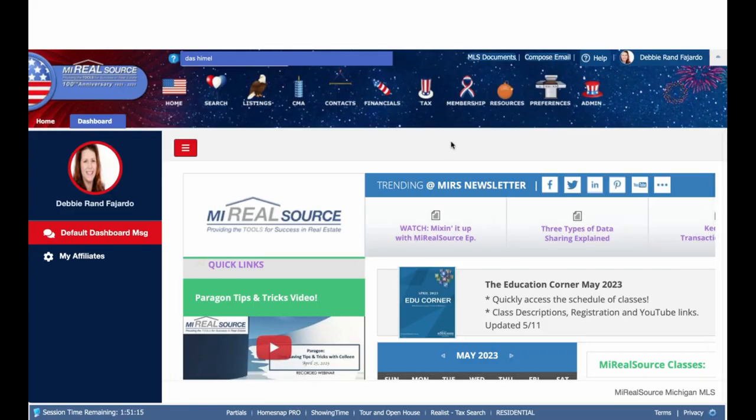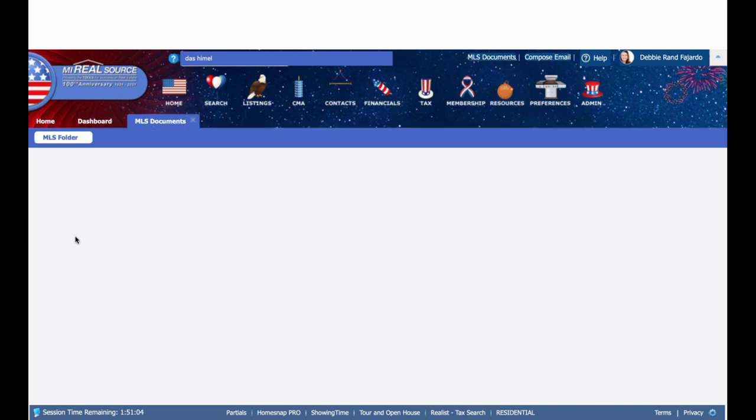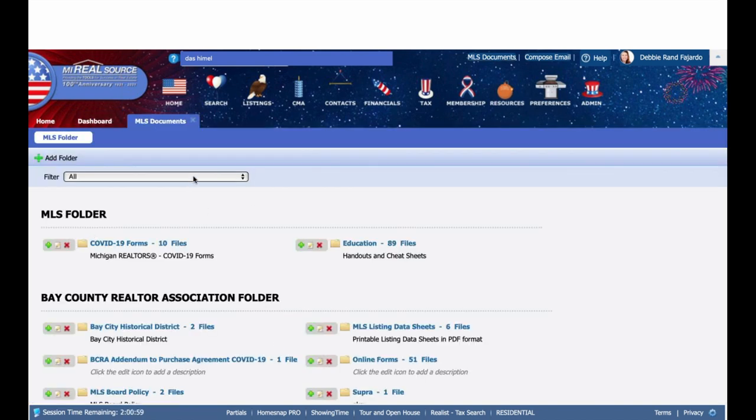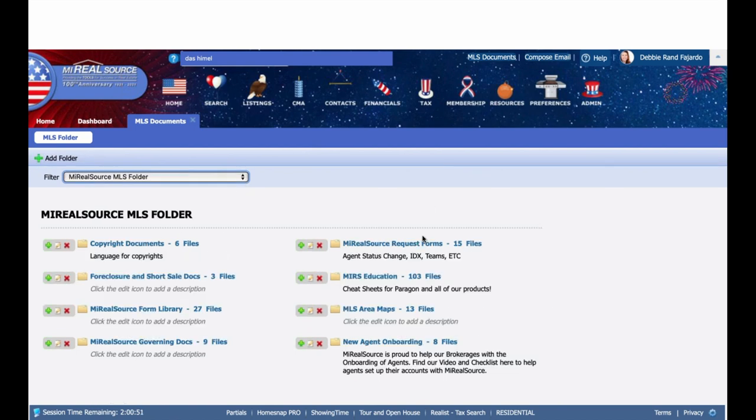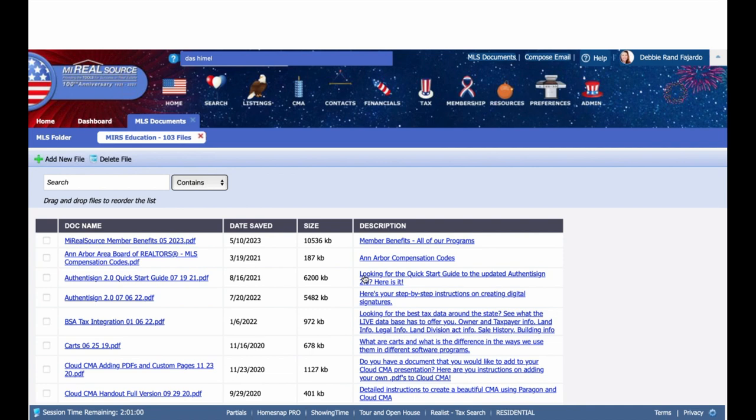So back in Paragon, if you need any other cheat sheets, so you've got the one loaded up here in class, how do you find them? So MLS documents at that very top. And then you won't see all of these folders, but you will have this folder. Don't use that one. It only has 89 files in there. That's for our vendored MLSs. You'll want to go to the MIRS Education-103. So there's 103 cheat sheets in here.